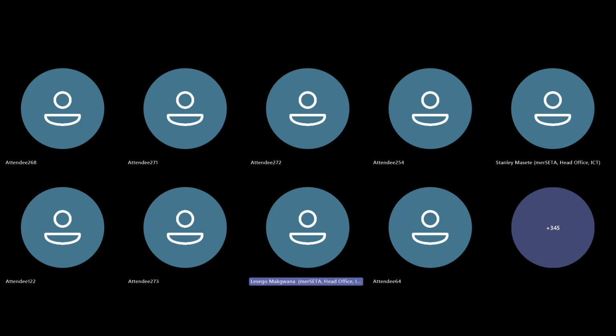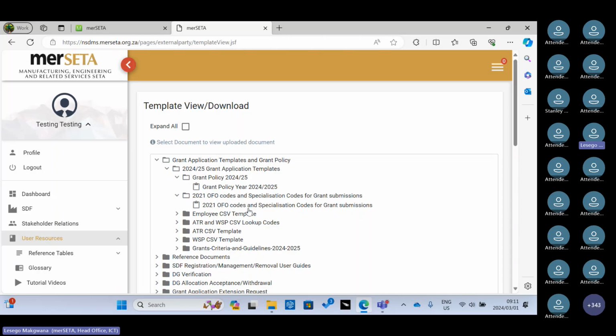So I'm going to be logging in on the production side. Once you are logged in on the production side, if you look at your menu bar, there's an option that says templates. So basically, these are the templates that you need to have prior, or these are the downloads that you need to ensure you have whenever you're doing your CSV uploads. If you look at it, there's a policy there that tells you all the details that you need to know.